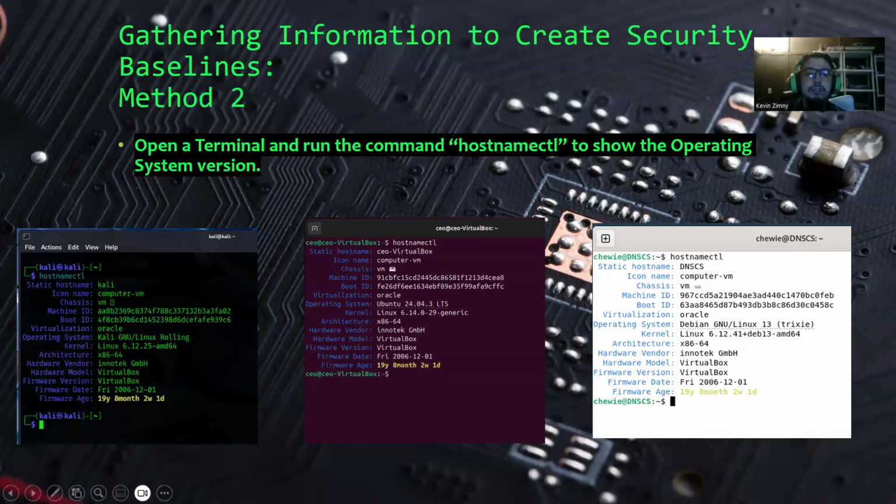So method 2 would be to run the command hostnamectl, or hostname CTL, to show the operating system once you've opened up a terminal. So you can see for each machine here, these are different terminals, and once you type in hostnamectl for Kali, it'll show that you have Kali. For the CEO machine, it'll show you that you are running Ubuntu, and for this one, it'll show you that you're running Debian.